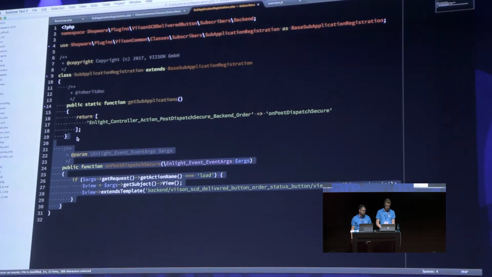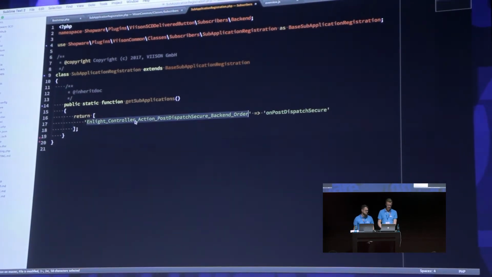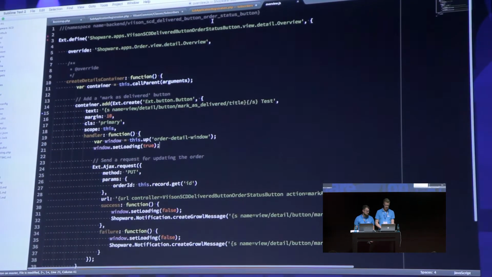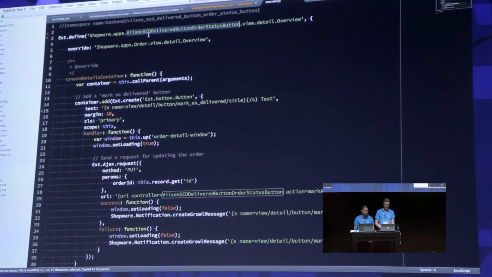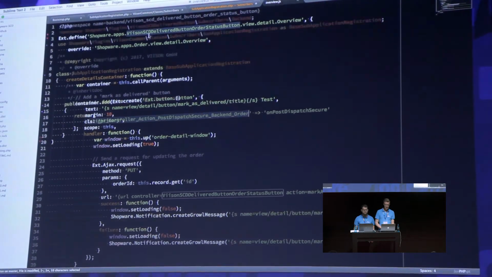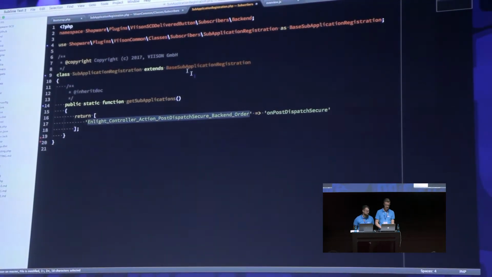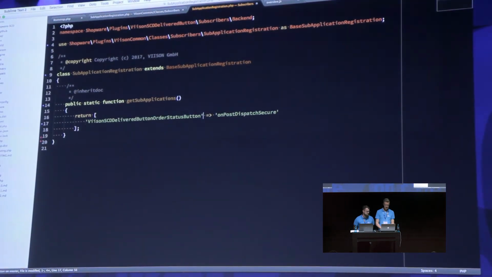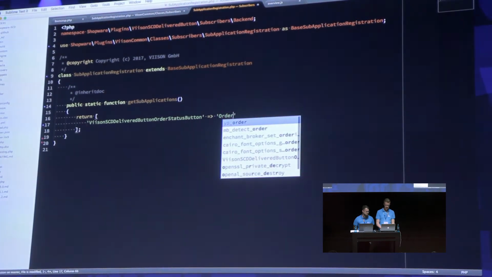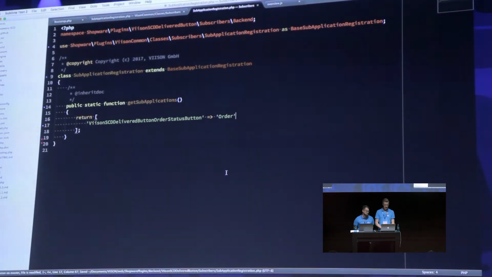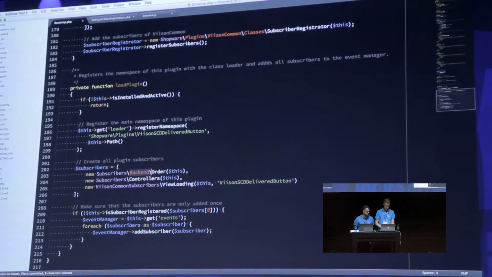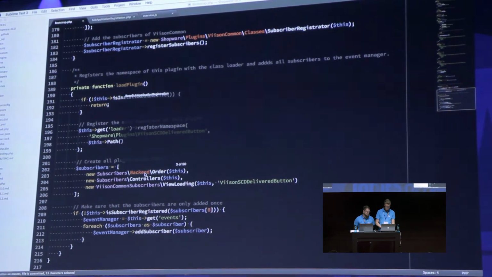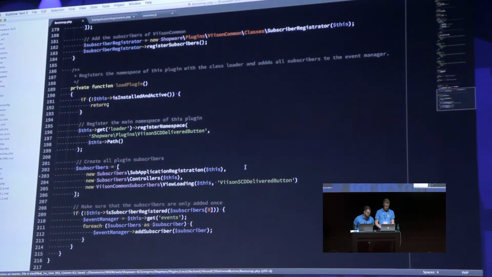So remove all of this. And now we have just one method we have to fill here. And this is the name of our sub-application. It also corresponds to the name of the folder in our views directory. And so I just name that application here I want to make available, and then I say it defines the order application. So the last step that's missing here, I think, is to change this. So we load this subscriber instead.